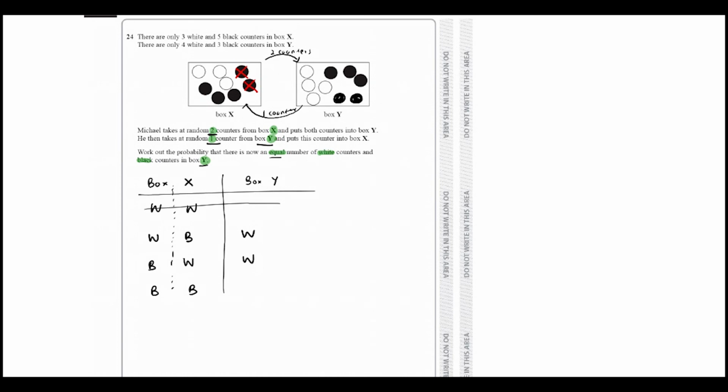And now children, from box Y, I need to remove a white counter or a black counter. Should I remove a white counter or a black counter to have an equal number of black and white? So you can see removing white does not make any sense, because then I'll be remaining with 3 and 5. But if I remove a black, then I'll be having 4 whites and 4 blacks. So then I have to remove a black counter from here and then put it back over here. So you will see in that case I have equal number of whites and blacks remaining in box Y.